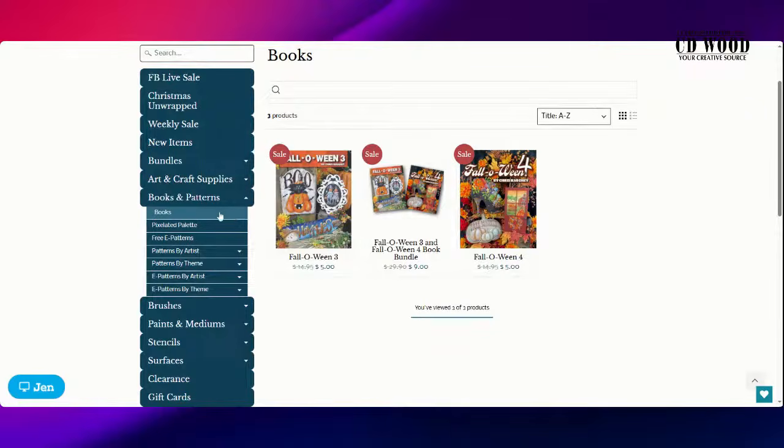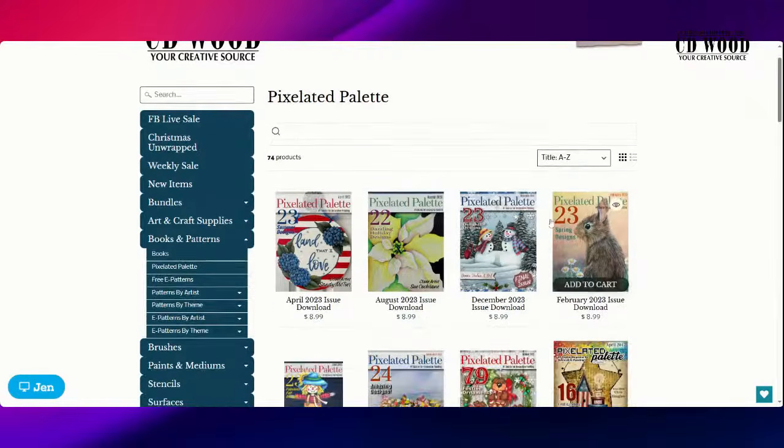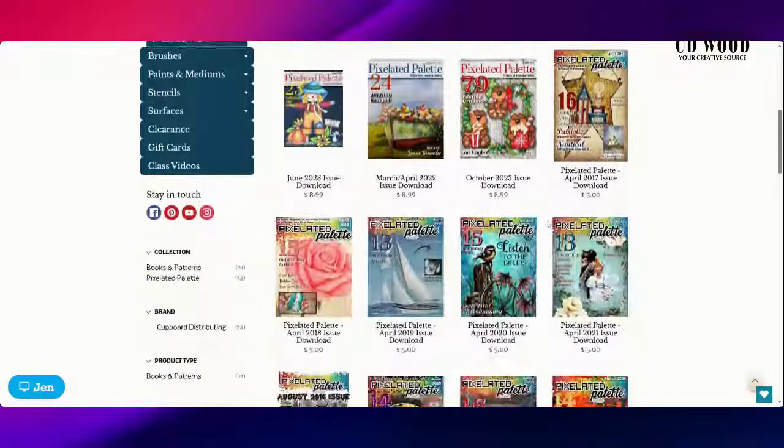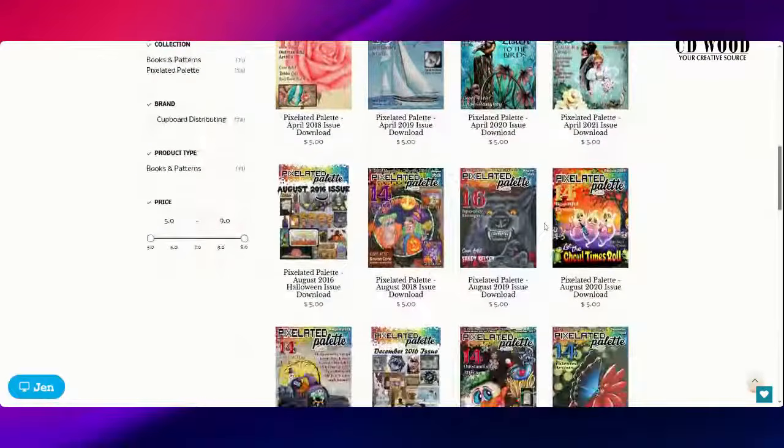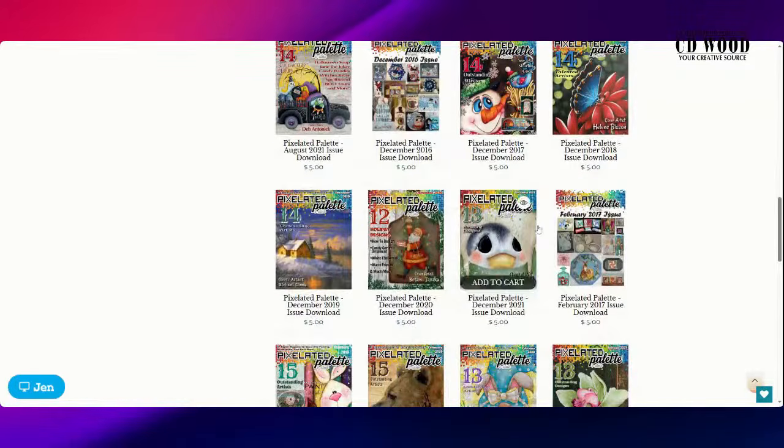Any of the other books that we had that are out of print are no longer in that section because we don't have them. Then there's Pixelated Palette. If you click on that, that's all of the past issues of Pixelated Palette, which we no longer do. But we do sell the individual issues of Pixelated Palette that you can grab there. So if somebody said, oh, I got this in this article, you can go over to the Pixelated Palette part and you can buy that issue there.